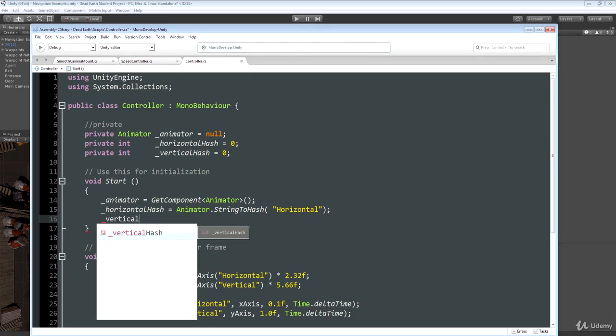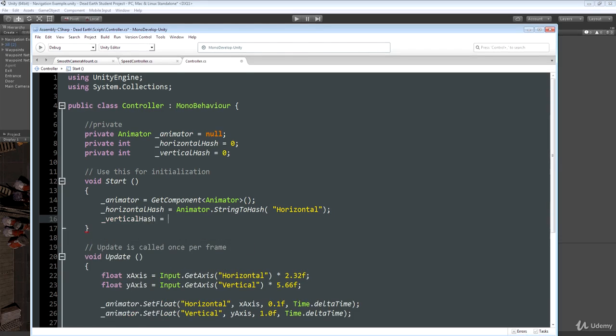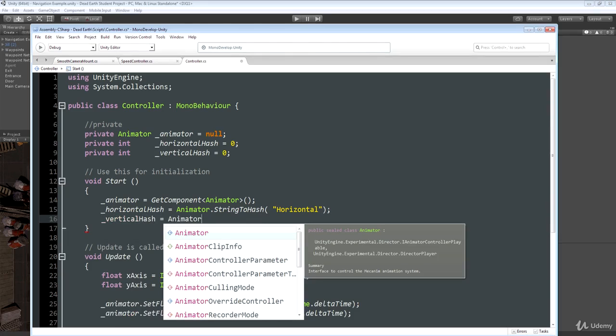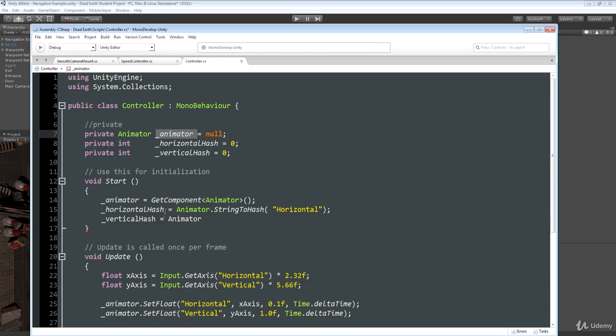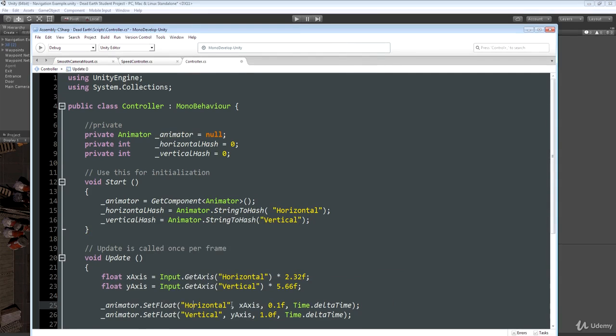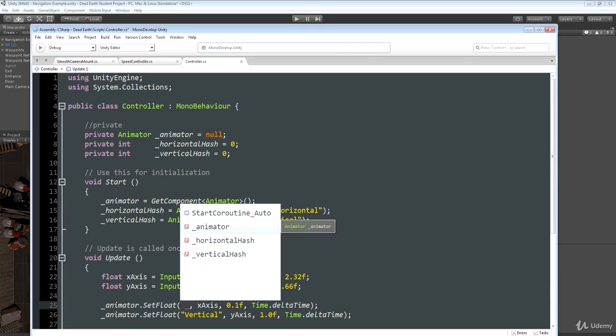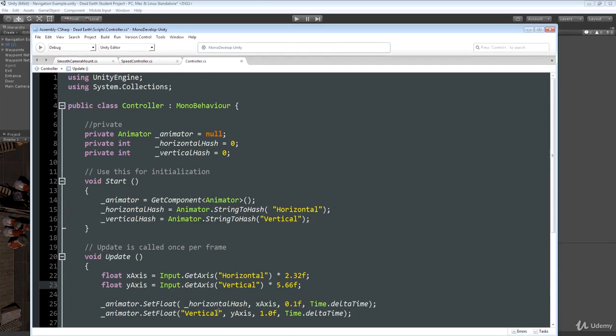And then I'm going to do the same for the vertical hash as well, by calling the Animator's... remember, this is a static function, so we don't get to it using the instance of the animator, but by using the Animator namespace itself, StringToHash, vertical. And then what I can do is delete those strings from the SetFloat function and instead just send in the pre-cached integer, horizontal hash and vertical hash, like so.